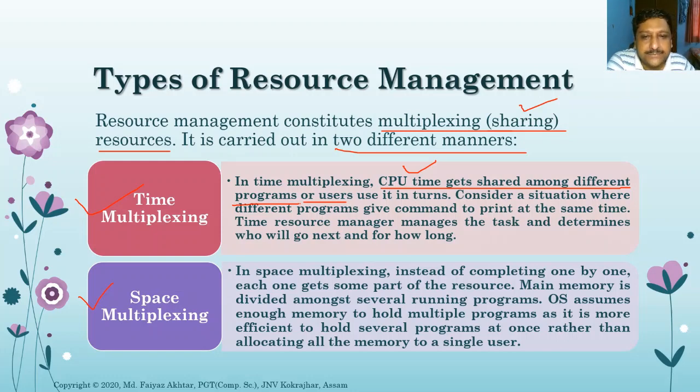Consider a situation where different programs give commands to print at the same time. Suppose 10 users give the print command at the same time. Then the time resource manager manages the task and determines who will go next and for how long. It gives time to the work to be printed on the printer, and this time multiplexing management manages the task and determines who will go next and for how long. Okay, understood? This is known as time multiplexing.